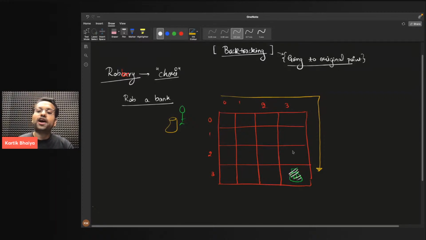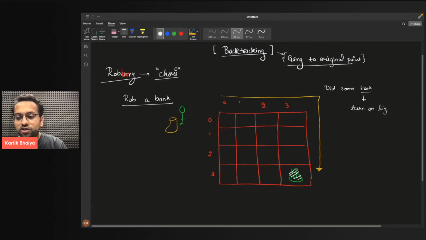You are pretty safe. You'll just be opening the lights and trying to rob the money. Once you have robbed the money, while going backwards, you would actually turn off the light. So you did some task, and the task was to turn on the light. You turned on the light, and while going backwards, you need to shut them off. Undo the things you did.